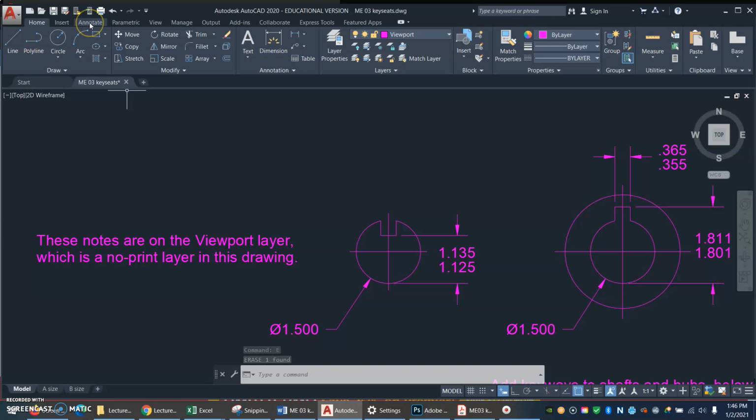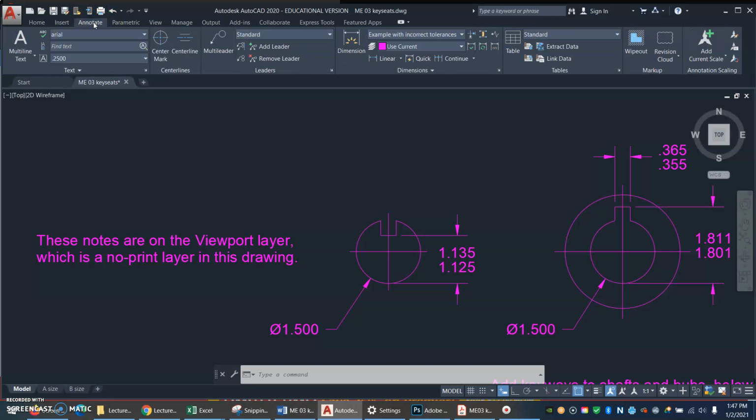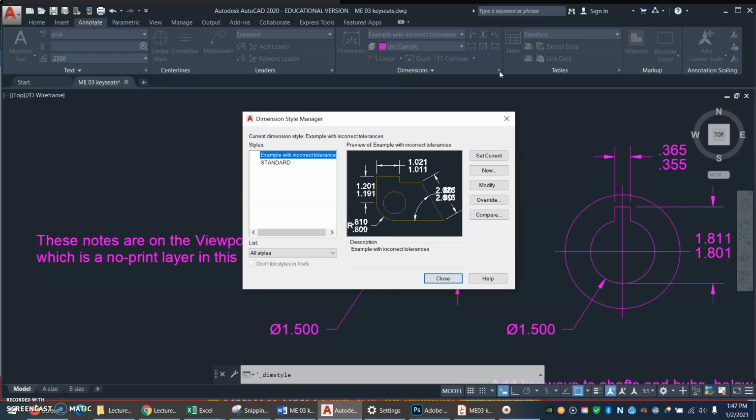When we want to put tolerances on, we need a new dimension style. And where are dimension styles? They are under this Annotate tab. Dimensions are a kind of annotation. So here are this and this and this. Here is the panel for dimensions, and here's the diagonal drop-down arrow that takes us to the dimension style.